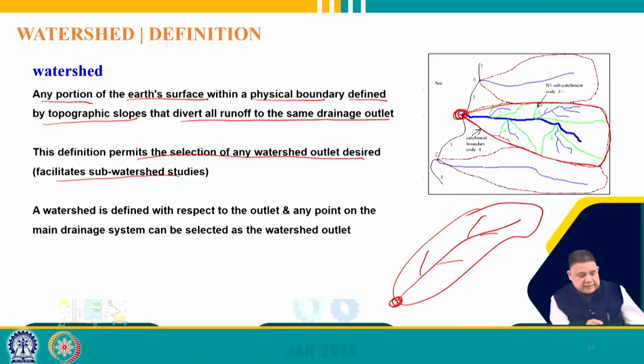Now, the advantage, as I said, is that this definition allows us to select a watershed anywhere. Suppose I want to select a watershed here, this is the point of my interest, then knowing the topography, I would require to delineate this area. Say I can delineate this area, so that becomes the catchment, and the entire water from this area, if the topography is okay, will be draining to it. So, we basically require a topographical map for deciding the drainage divide.